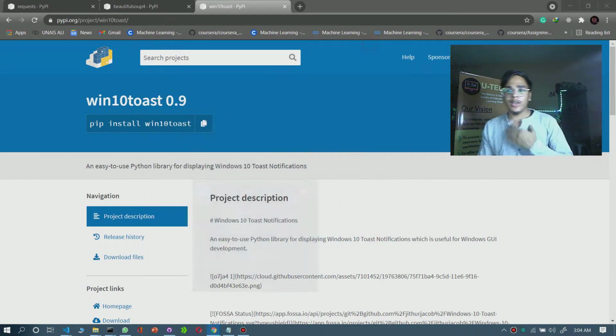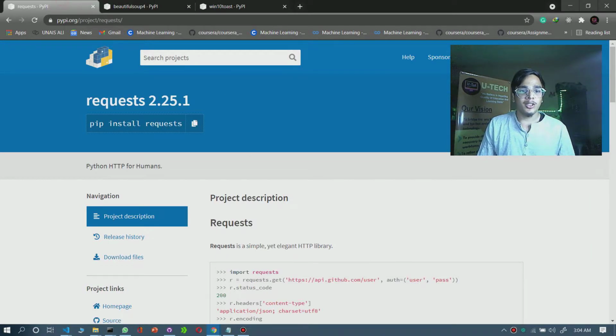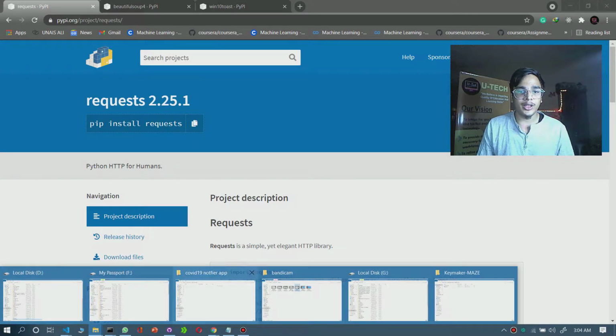Hello guys, this is Unais Ali and today we are going to build a Python based project, a COVID-19 notifier app. So let's get started. It's a very good app, but before starting we have to install some prerequisite libraries. So first of all, let's create a folder in our D drive.